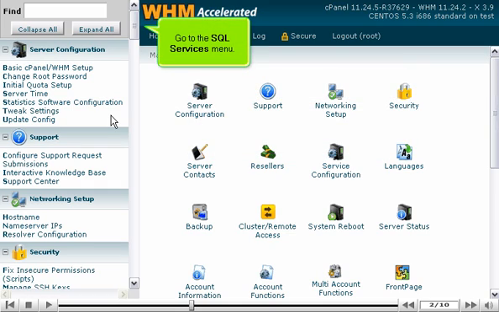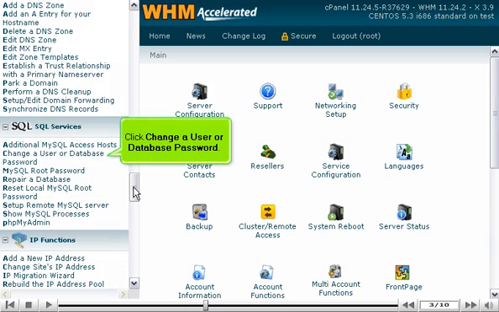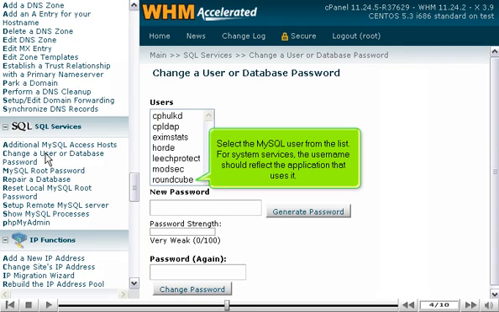Go to the SQL Services menu. Click Change a User or Database Password. Select the MySQL user from the list. For system services, the username should reflect the application that uses it.